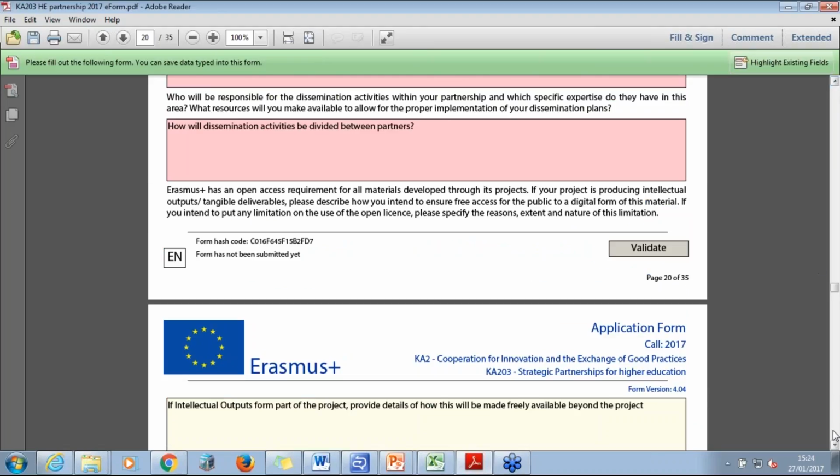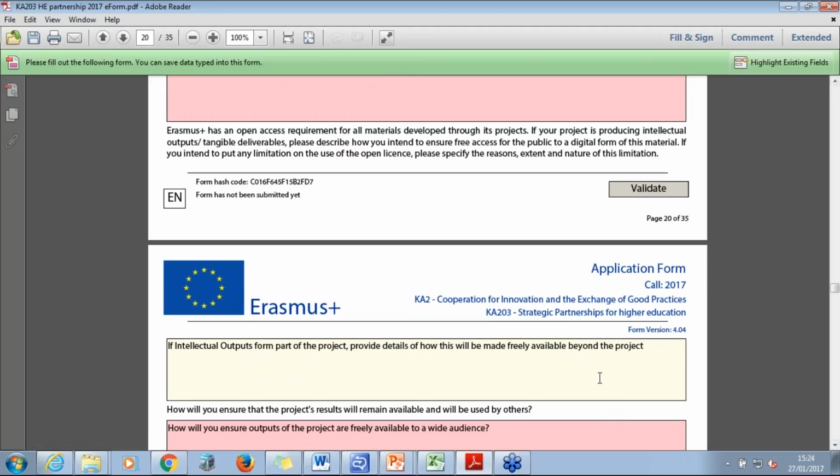Please note that the question about open access requirement, you'll notice that it's in white, or it might show as yellow on your computer. The reason for that is because it's not mandatory. It's not mandatory because not all projects will have intellectual outputs. However, if you have created intellectual outputs as part of your project, you must answer this question and you must comment on how you will make those intellectual outputs freely available.